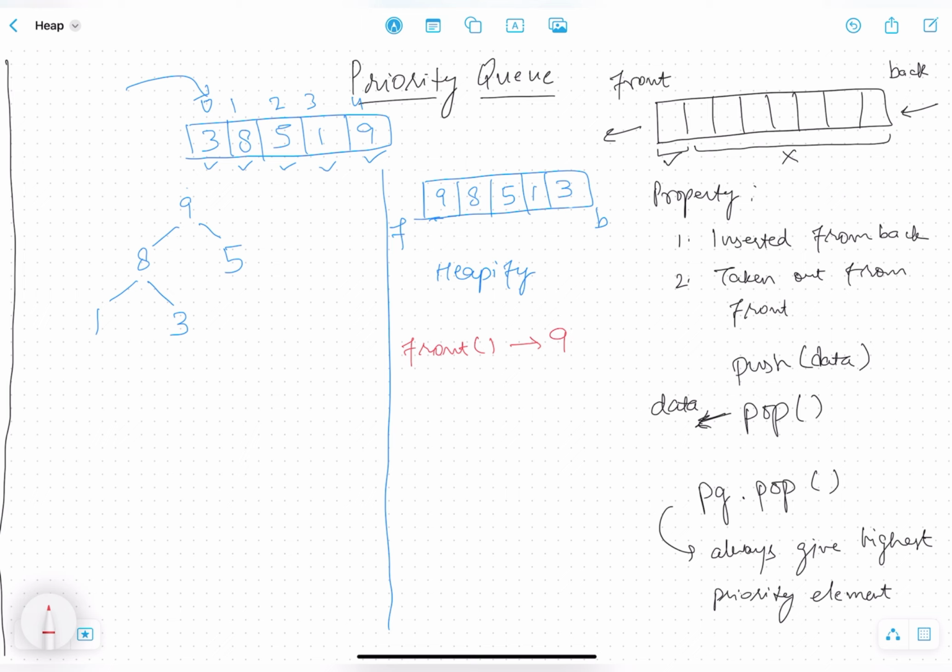Okay, that's fine. But when you remove that, you have to make sure that your property is maintained. So who will take the space for 9? We don't know. Okay, we are going to do it, and let's see how. On the left hand side, what we have to do is swap the root with the last element.